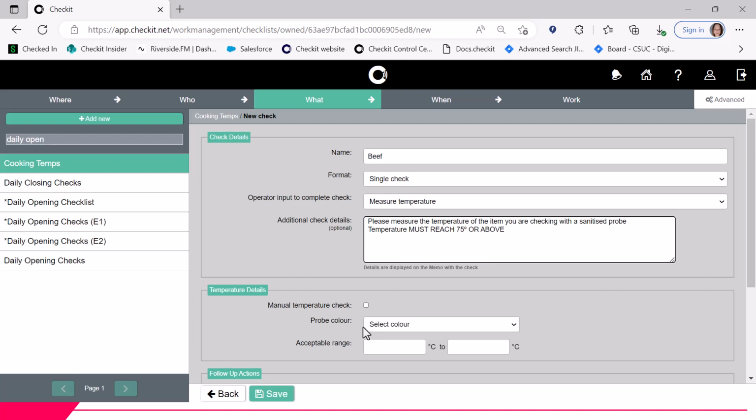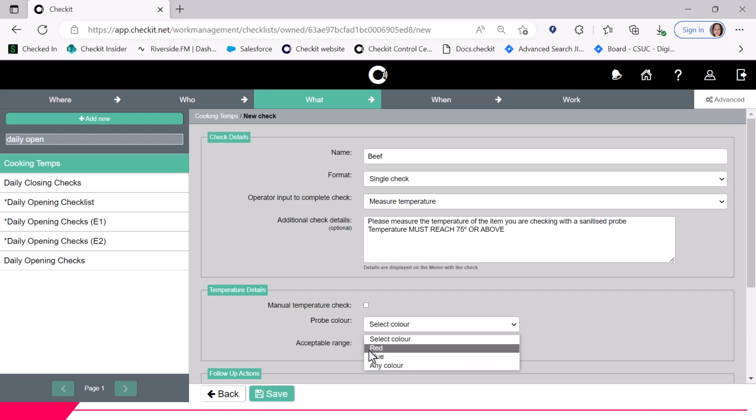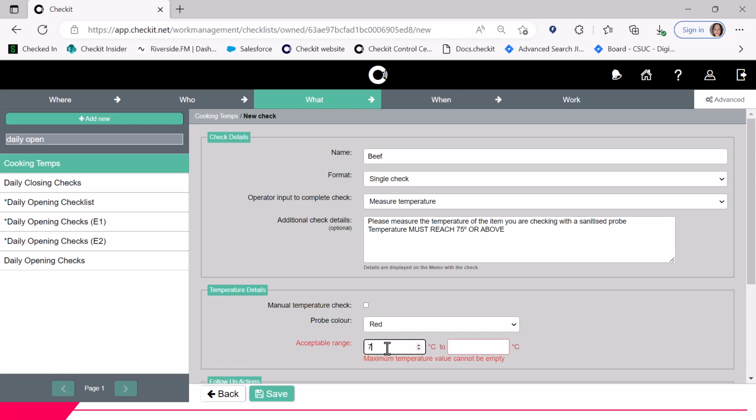I want them to use the red probe, so I'm going to specify red as the probe colour. What this will do is stop them from using the wrong coloured probe. So if they try to use a blue probe, then they won't be able to. If you specify any colour, then they can either use red or blue. I want to be specific, so I'll stick with red. The acceptable range fields are the minimum and maximum temperatures that the product can be. From the spreadsheet, I know that the minimum is 75, and I'll enter 120 as the maximum.